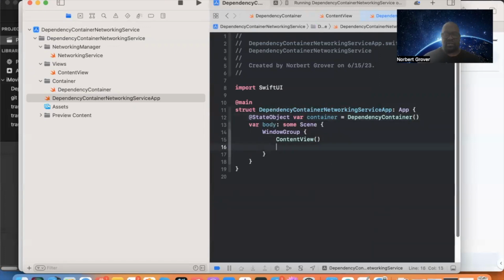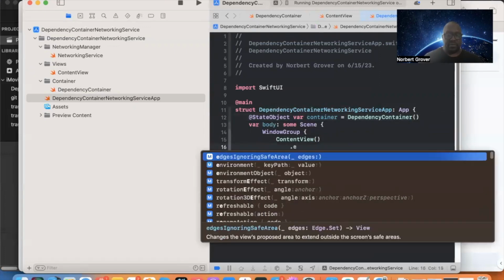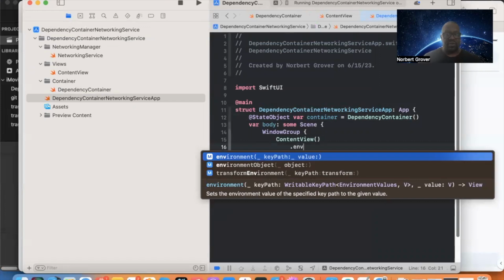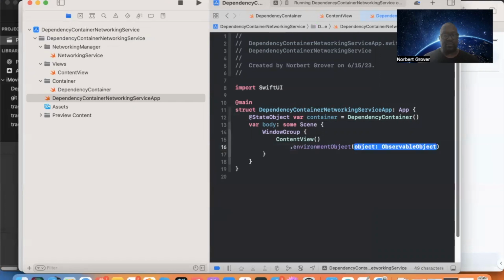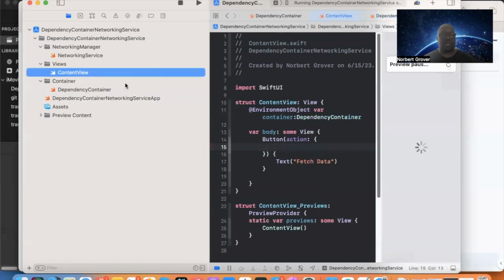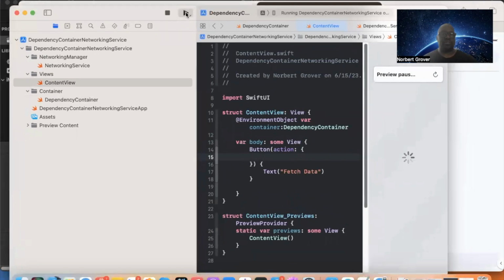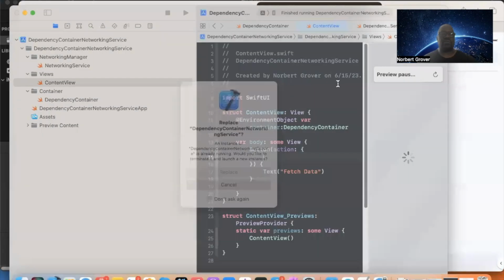Now I'm gonna do this dot environment object, and what goes in here is container. There you go. So this clears up. Now let's go back to our content view and finish this up. Right here is where we need to add our functionality. First, let's go ahead and build this, make sure everything is working.